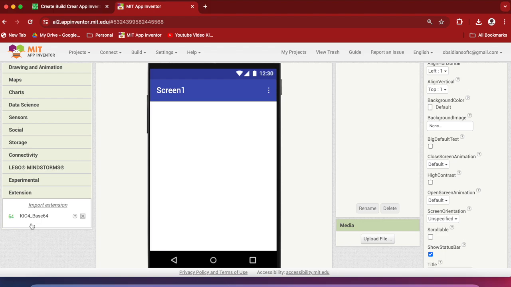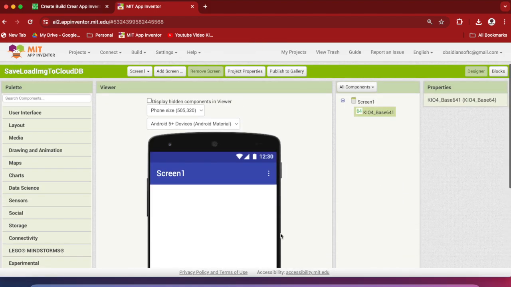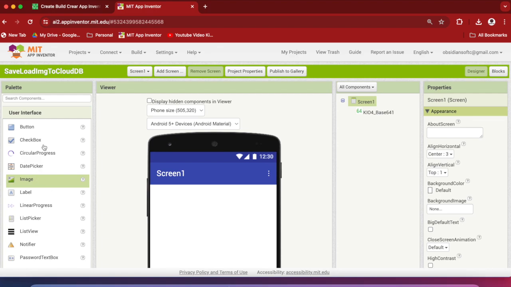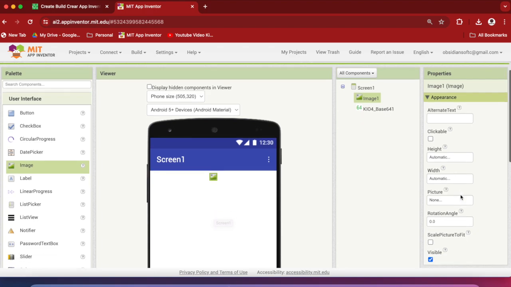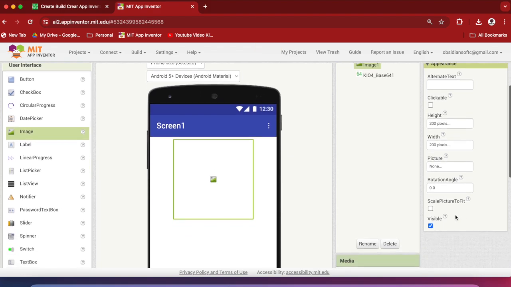And once it has been imported, just drag and drop it onto the viewer here so that it becomes a part of your project. So it's a non-visible component. For screen one, make align horizontal center. From user interface, drag and drop an image component onto the viewer. Make its height and width both 200 pixels. Okay? And the scale picture to fit should be checked, so check it.